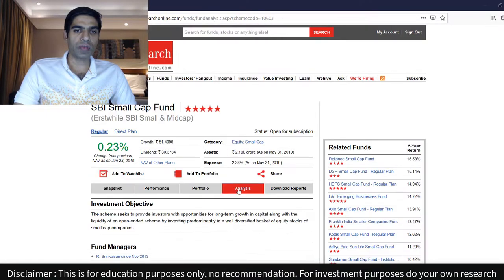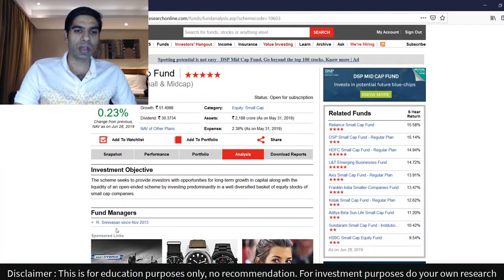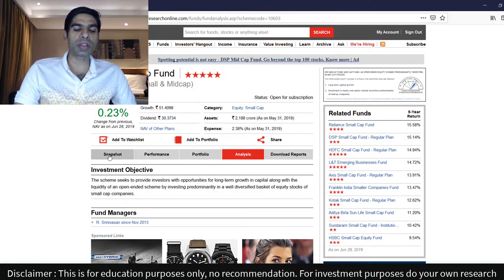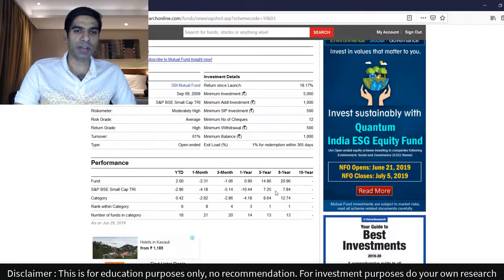And also we need to check if he's handling this fund with some other fund manager, or is he alone in handling this. So yeah, he's managing on his own. He's the only fund manager here. And let's see the performance that he's been able to deliver.